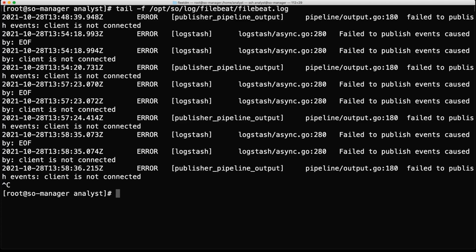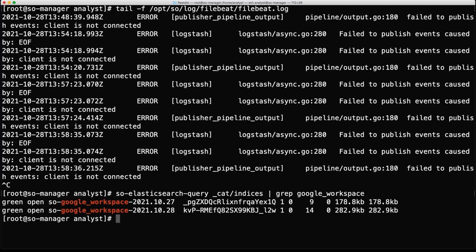And so we can actually verify that we have a new index with our workspace logs in them by running this command, so-elasticsearch-query. So it's going to query Elasticsearch, and it's going to cat the indices, and we're going to grep for Google Workspace. So let's go ahead and do that. And we see that we actually have two indexes with a couple logs in them. So this is looking great.